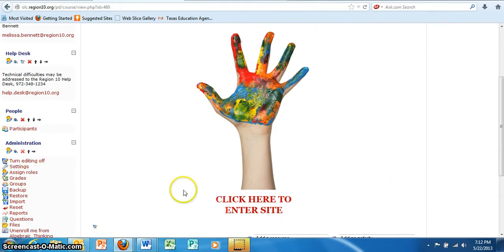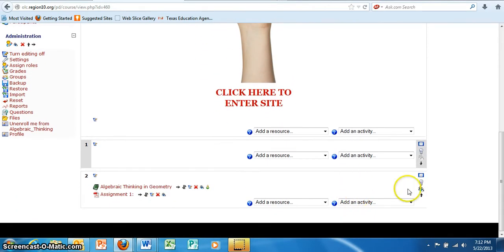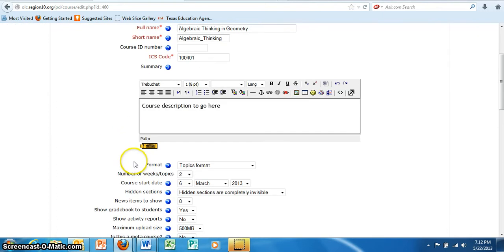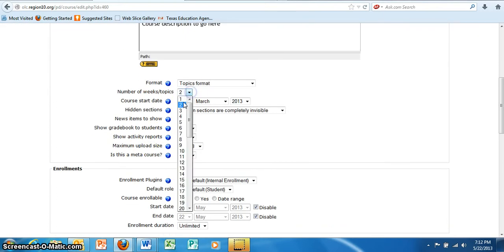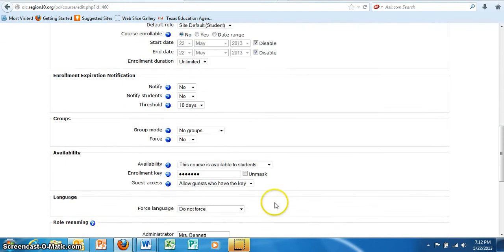Now, do not ever close the eyeball on section 2. We always want it to be available to students, because if you close the eyeball, not only does it hide it, it also makes it unavailable. So let's go over here and pretend I'm done editing my site for the day, and I'm going to change it back to topic 1 in my settings. And don't forget to save.